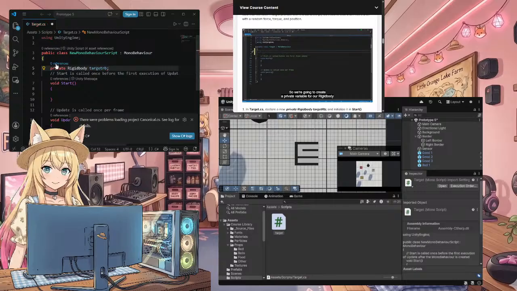So we're going to create a private variable for our rigid body that we can call RB. Each of our different objects are the different targets we're trying to hit. In our set method, we're going to just set target RB.